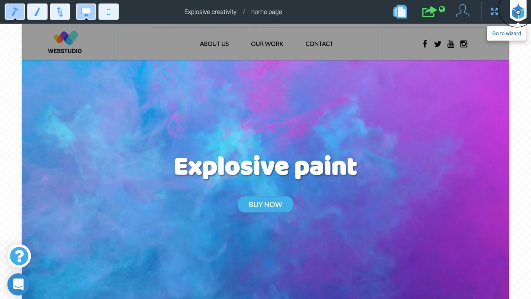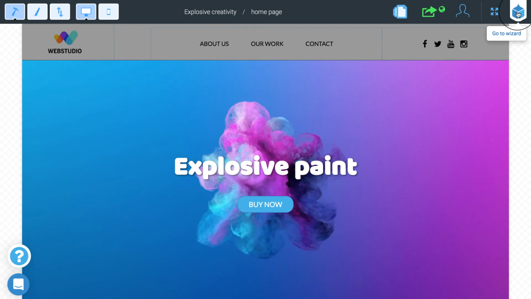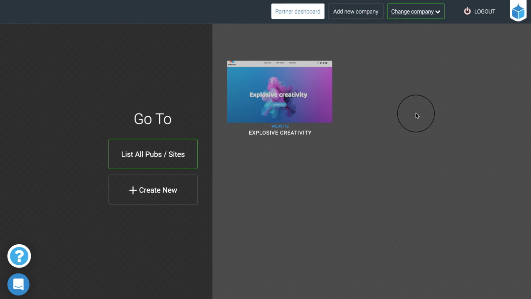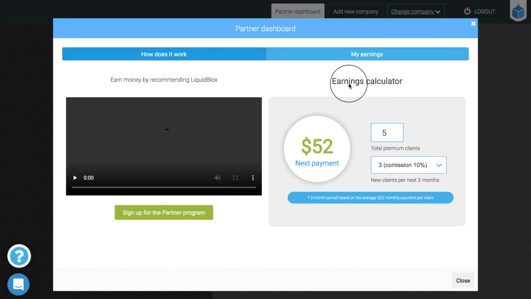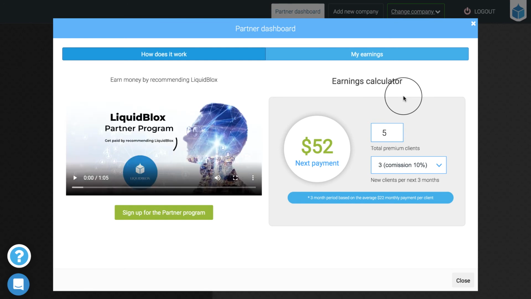Now we click the LiquidBlox icon to enter the wizard view. This view is for your partnership with LiquidBlox and moving between your client accounts. Your company clients need their own LiquidBlox licenses. And as a LiquidBlox partner, you get a commission on these payments. Using the partner dashboard, you can make an estimation of your earnings. Type in the estimated amount of clients that you might have, let's say, in a year.